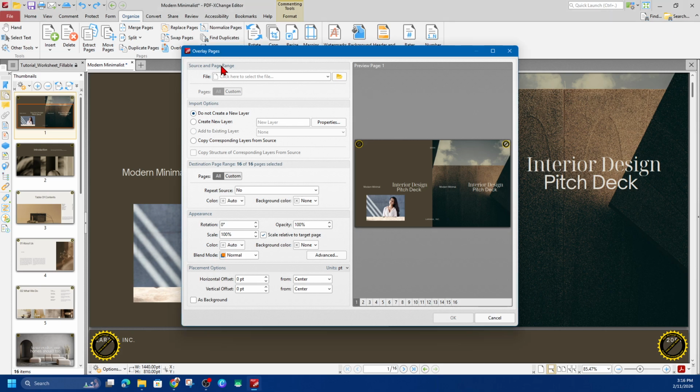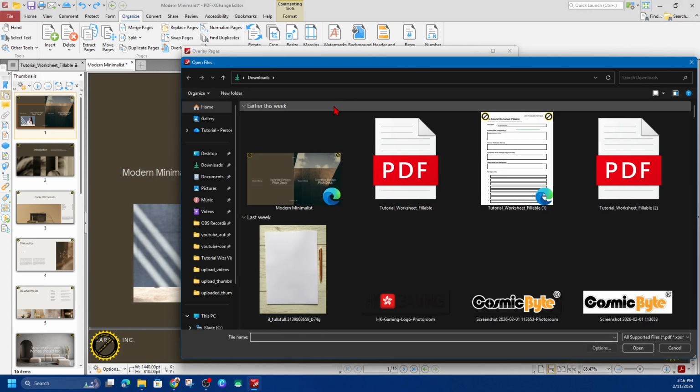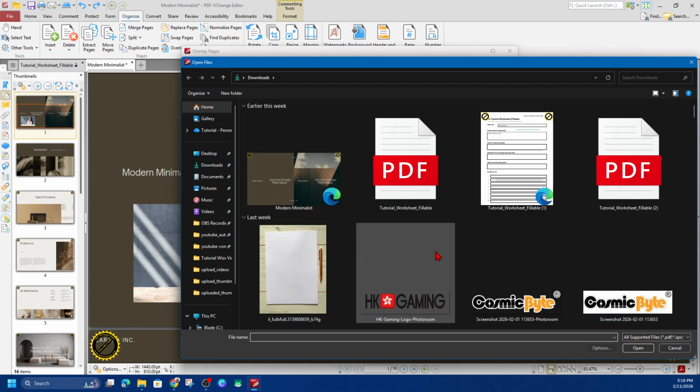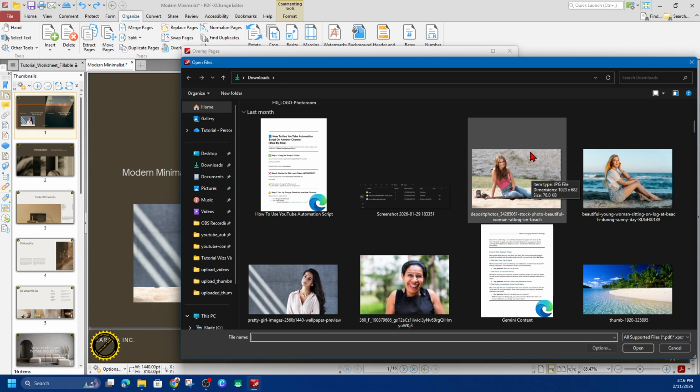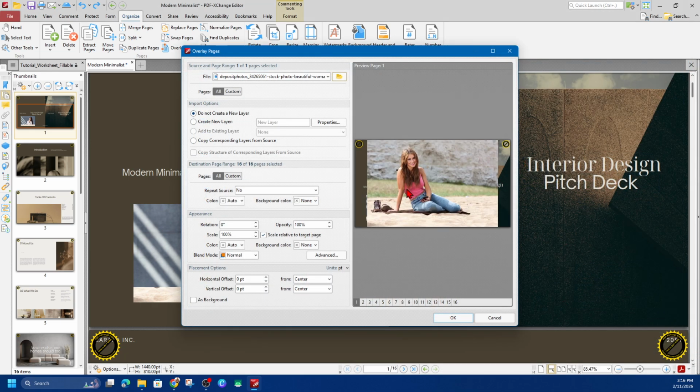Now from here where it says source and page range, we want to go ahead and choose something to overlay. So I can choose anything inside of here. So if I want to go ahead and for this demonstration, just use this like so to overlay.